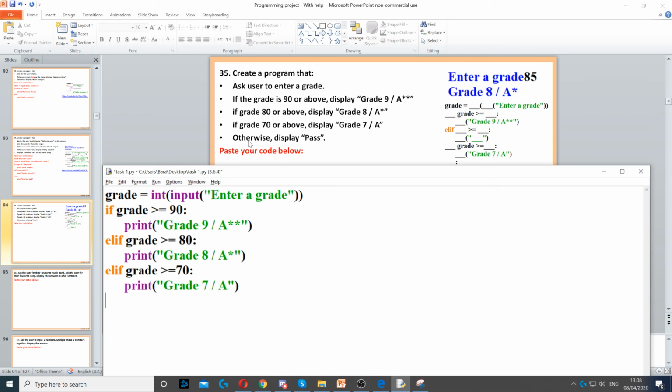It says otherwise display pass. So whatever it says otherwise, we need to use else, and then we need to display pass. So to display pass, we just need to print pass. So print to display on the screen, and then we just type pass in there.